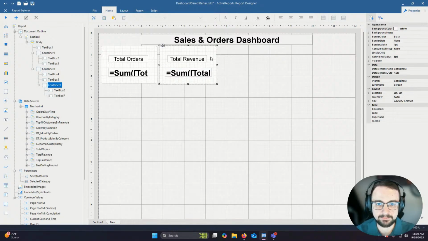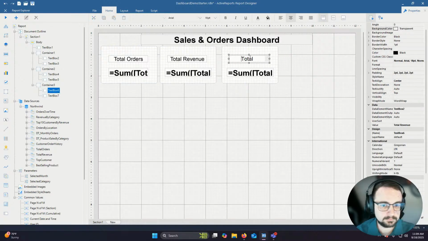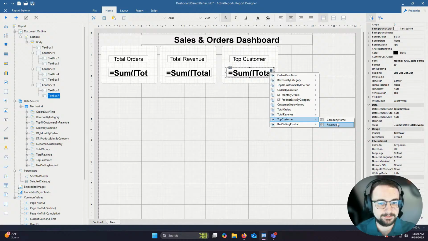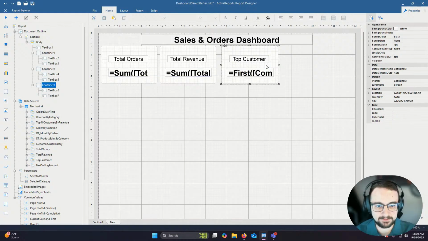Now let's go ahead and copy paste this one again. This one, we're going to do our top customer. And again, I have a data set just for that. So I'm going to grab company name. And in this case, this query is already sorting the company names by which one has the highest revenue and only returning the highest one. It assumes I want sum, but I actually don't want that this time. So I'm going to change that to first. So it just gives me the first entry.